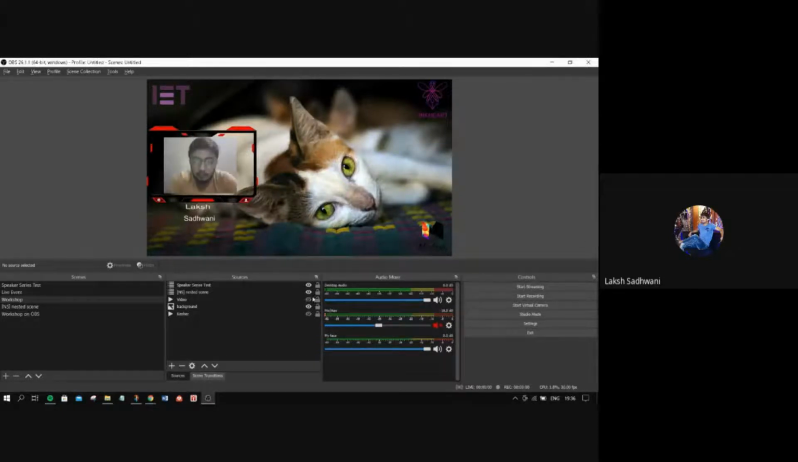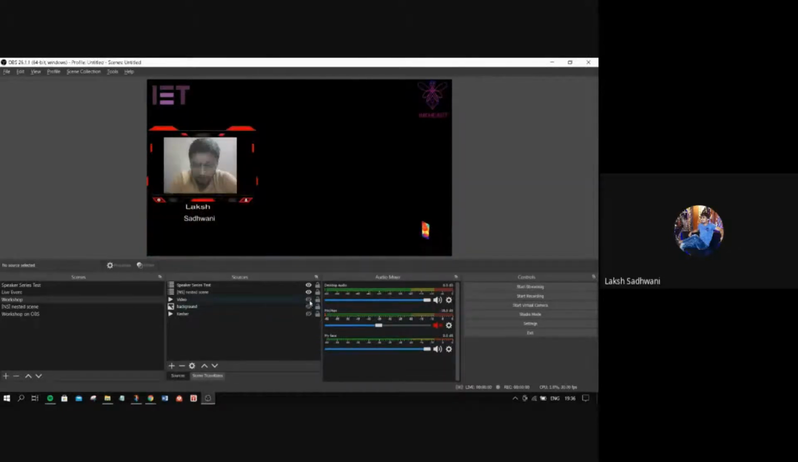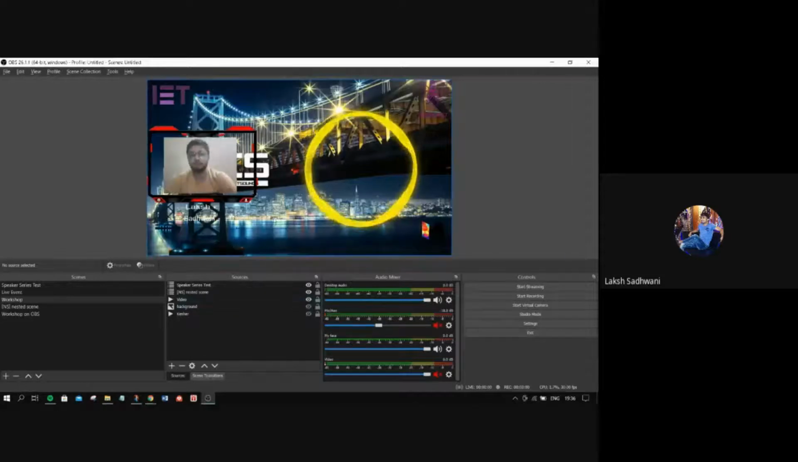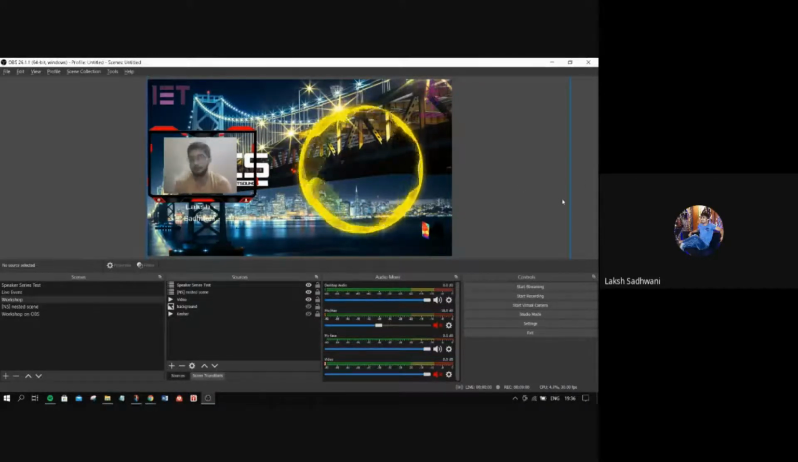Then one more thing, I'll add this background and I'll play this music video. Don't mind the placement of this webcam, it's just really bad. This music is playing in the background, but we can't hear any of it because it can only be heard on the live stream. We'll do it soon. So this was a basic look at how OBS works.